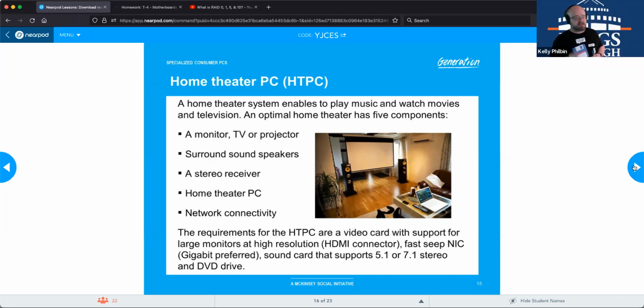Home theater PC, they do abbreviate it as HTPC. So that is one I would take note of. And I think they have it put that way on the A+, as well as some of the questions in the test. So HTPC is home theater PC. So please take note of that.